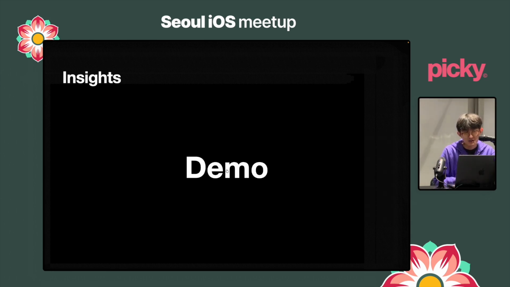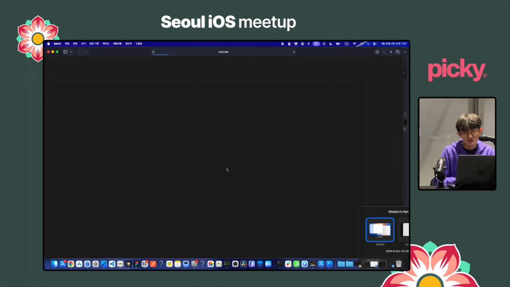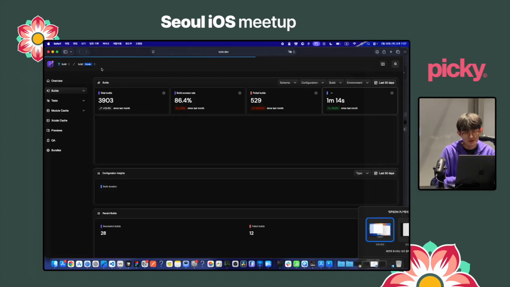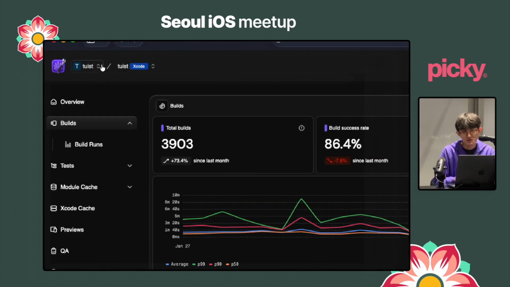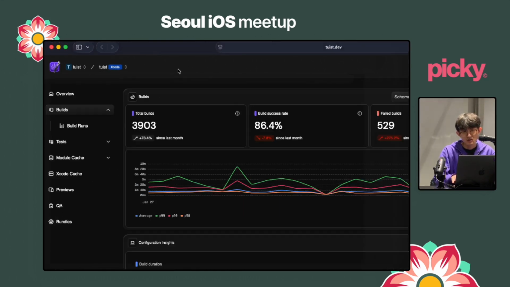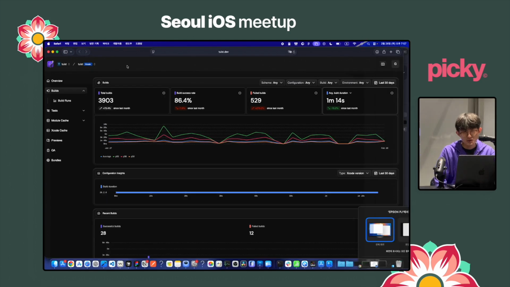Click the dev text, so you can see the dashboard of a Tuist project and the Tuist organization. You don't need a Tuist account. They opened their dashboard, so you can see all Tuist features in this dashboard.